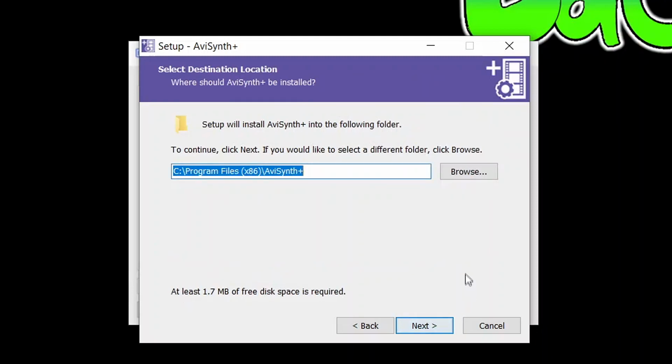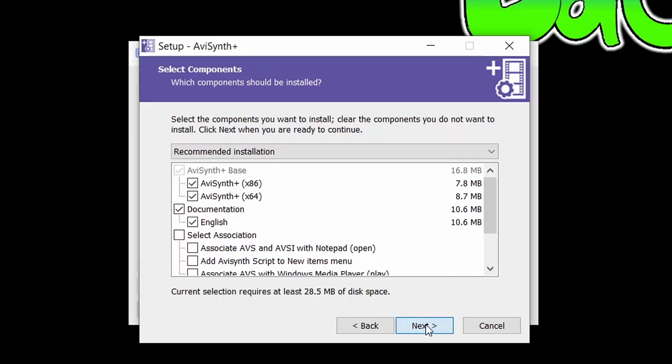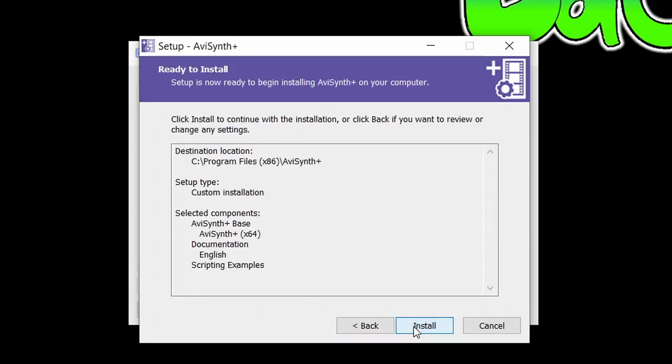Now here, you must make sure that AV-Synth Plus installs to this path. Else, FrameGUI will not be able to find it and you will keep getting this error saying that AV-Synth Plus is not installed. Click next, and then we only want to install the 64-bit version, so go ahead and deselect the 32-bit version checkbox and then click next again.